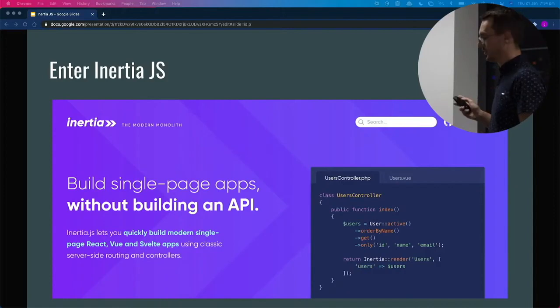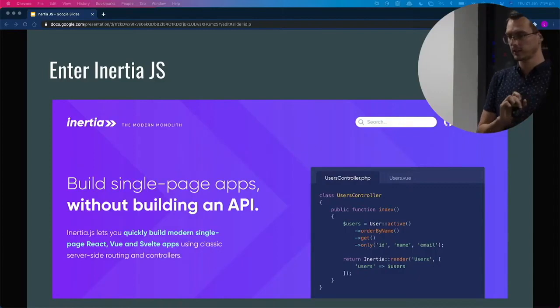So enter Inertia JS. This is a library that allows you to quickly build modern single-page apps using classic server-side routing and controllers. Let me just pause for a minute and ask a couple of questions. How many of you have heard of Inertia JS? Yeah, about half of you.